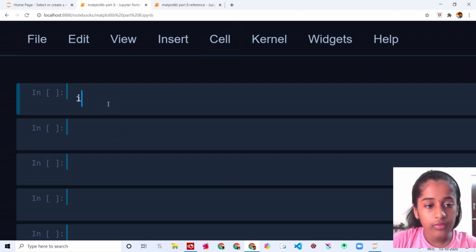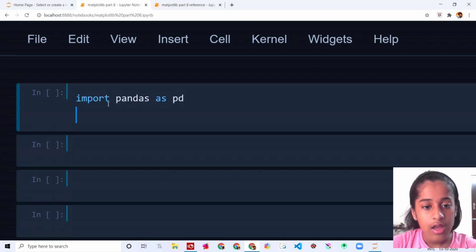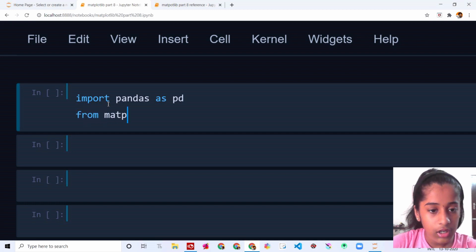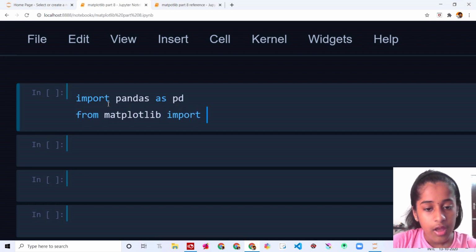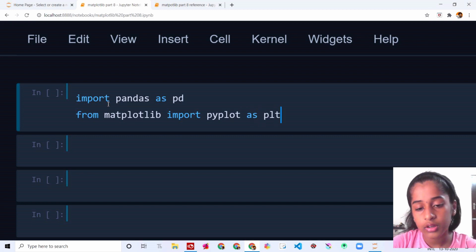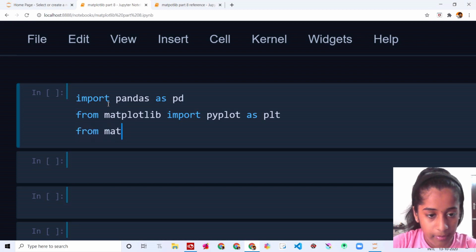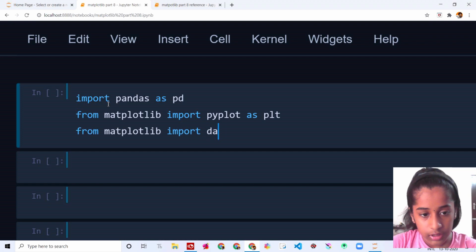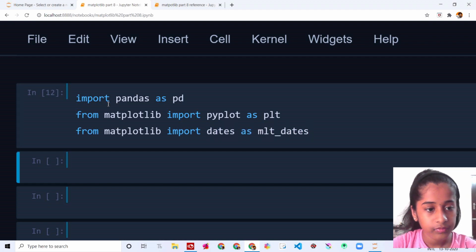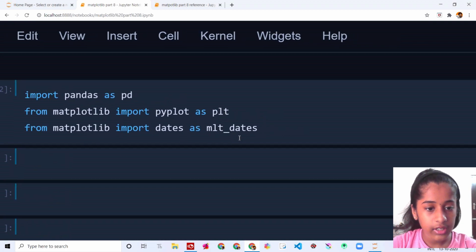First of all, we have to import the necessary libraries. I'm going to import pandas as pd. And we need Matplotlib. Rather than importing the whole thing, we're going to say from matplotlib import pyplot. This pyplot is basically for plotting many graphs, and I'm importing it as plt. And then we're going to say again from matplotlib import dates as mlt_dates. So these are the imports that are needed.